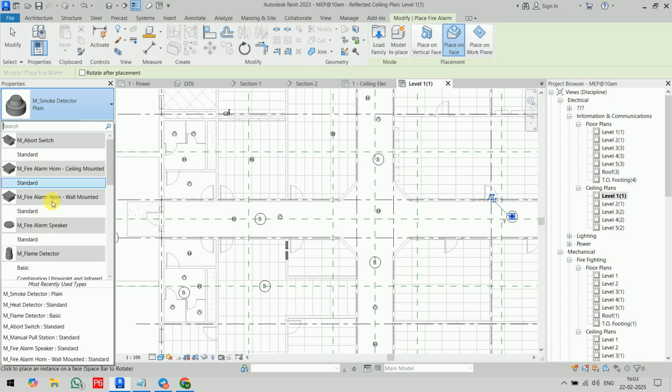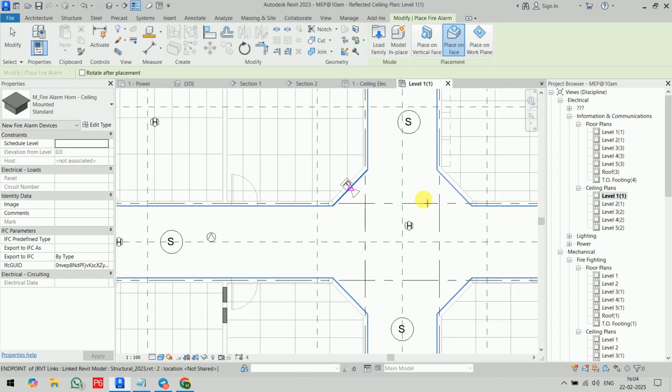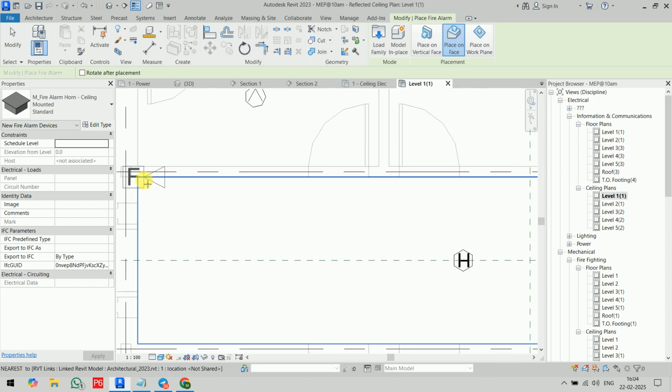Like fire alarm horn. This is ceiling mounted. So you can rotate it with the space bar. Majorly you want to place here, here, for all the directions. Or you can place it on the corner also.